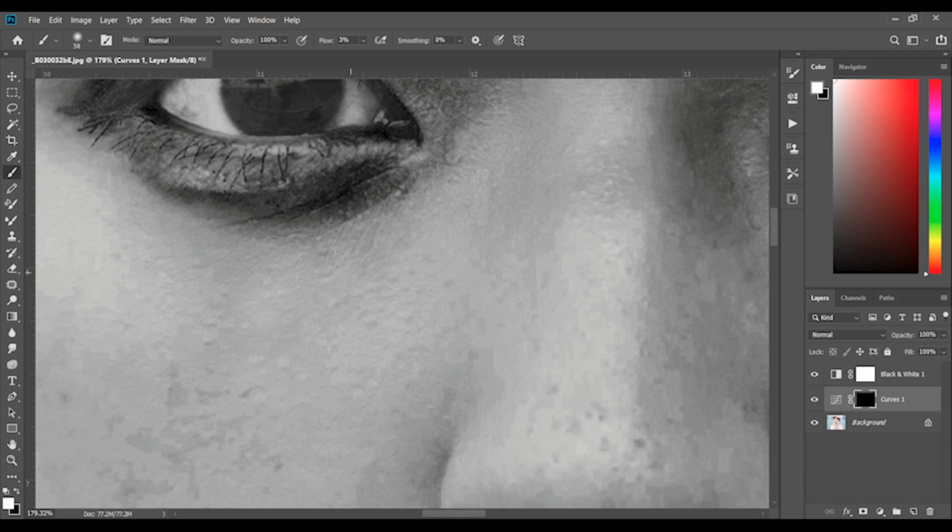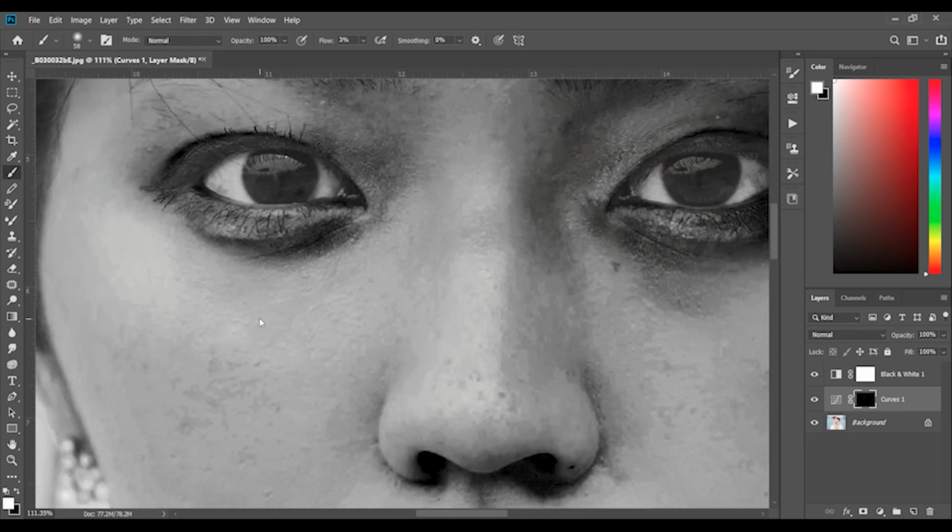As you can see, because this is so exaggerated, even 3% flow will change the output really significantly, because the black and white layer's job is to really exaggerate the eye bags themselves. Now, it's black and white, so you'll be wondering, does it really work? And I will show you in full color once it's done.